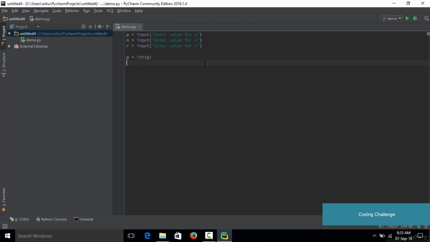So once you have converted the value for P, let's do the same thing for N. So we type N equals integer, and let's pass in the value of N, and finally do the same thing for R. So we type R equals integer in brackets R. So once we have these three values converted into integers, now is the time to calculate the simple interest.